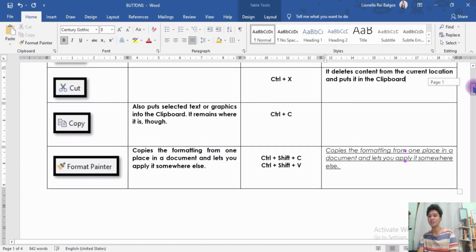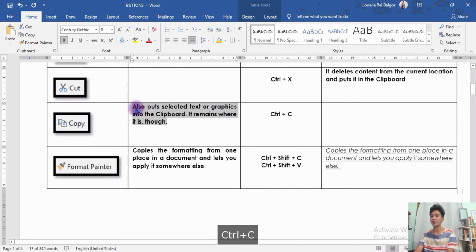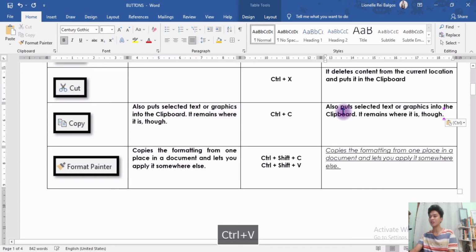Next, we have the Copy. It also puts selected text or graphics into the clipboard, but it remains where it is. So, let's do Ctrl C as the shortcut key for copy and paste it. Okay. That's how the Copy button works.